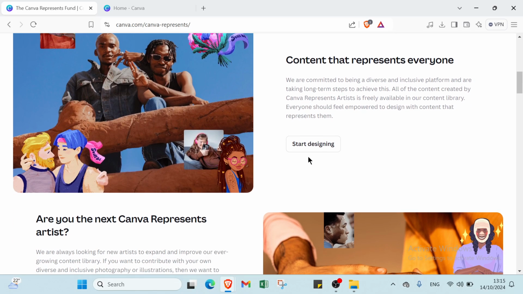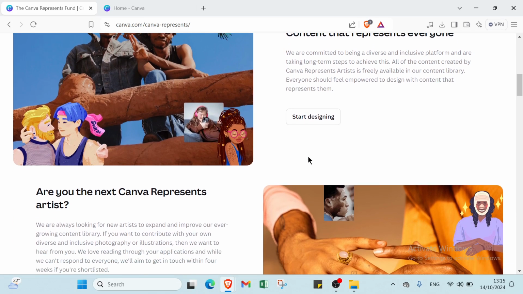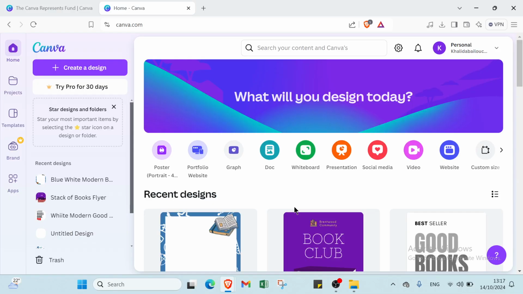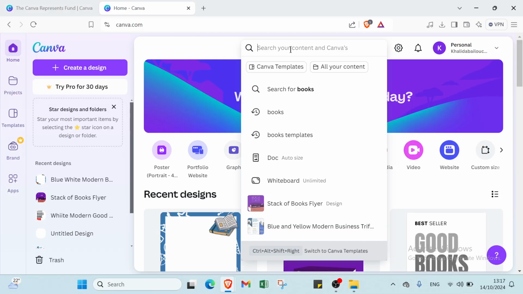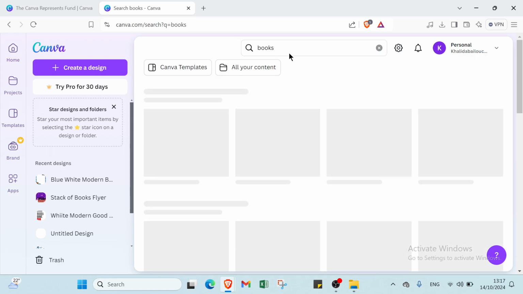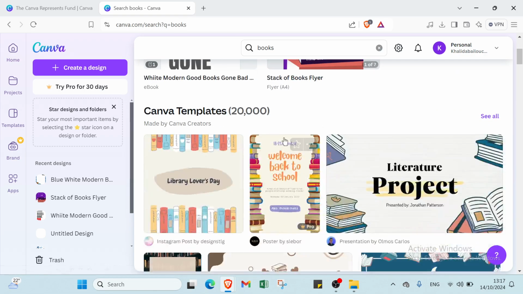And let's get started from scratch and make our own flipbook together with our ideas. So this is the homepage, as you can see. Right now you just have to search for books, like for example books, book review, or book template. So you choose the one you want.